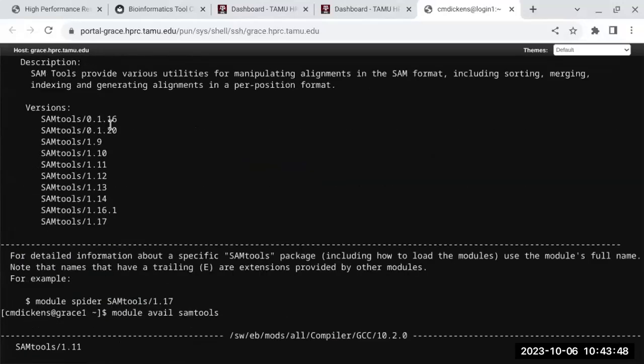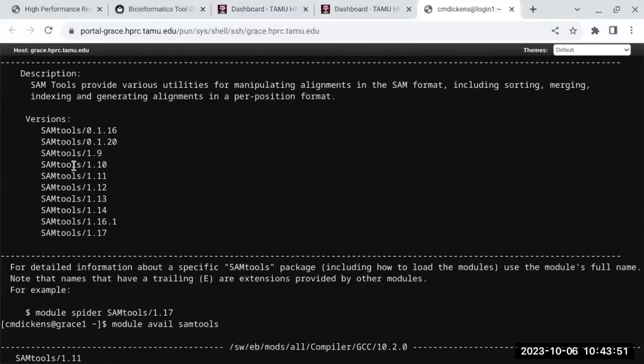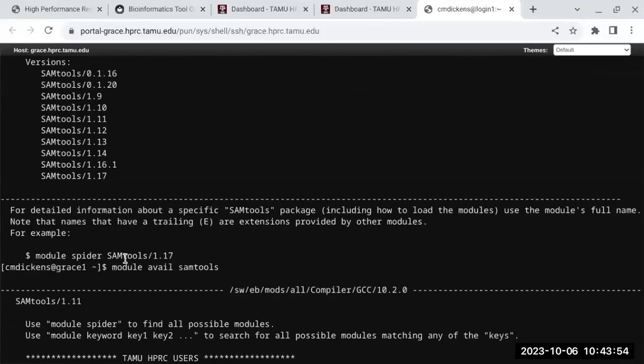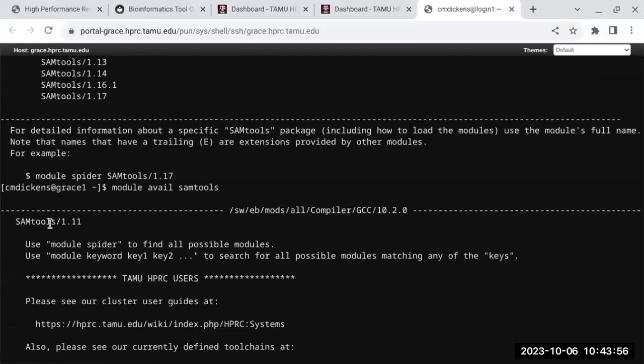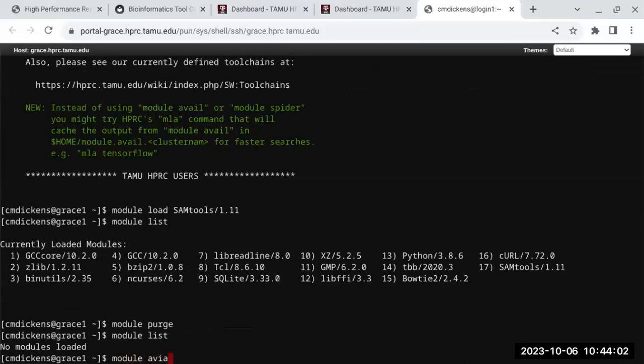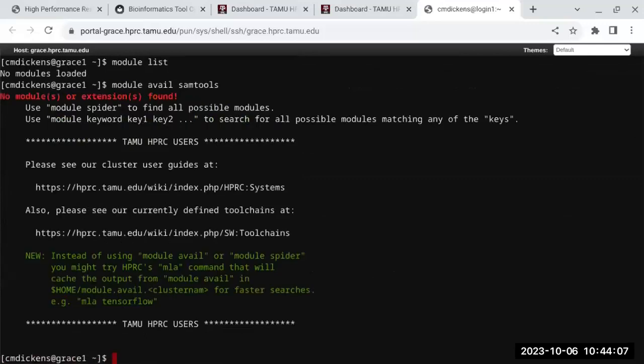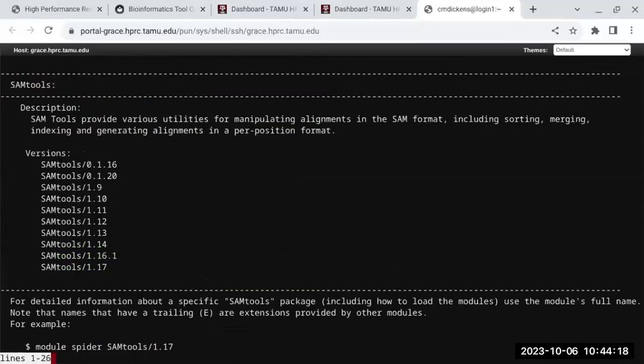But you can see the difference here between module spider, which shows you everything that's on the system, and module avail, which only shows you what's available for your current environment. If I was to do module purge, module avail, okay, there's nothing available because I don't have the dependencies loaded. So you start out with module spider, and then you can see the list, Q to quit. Then to know any one of these I want to load, you do module spider to get more specific details.